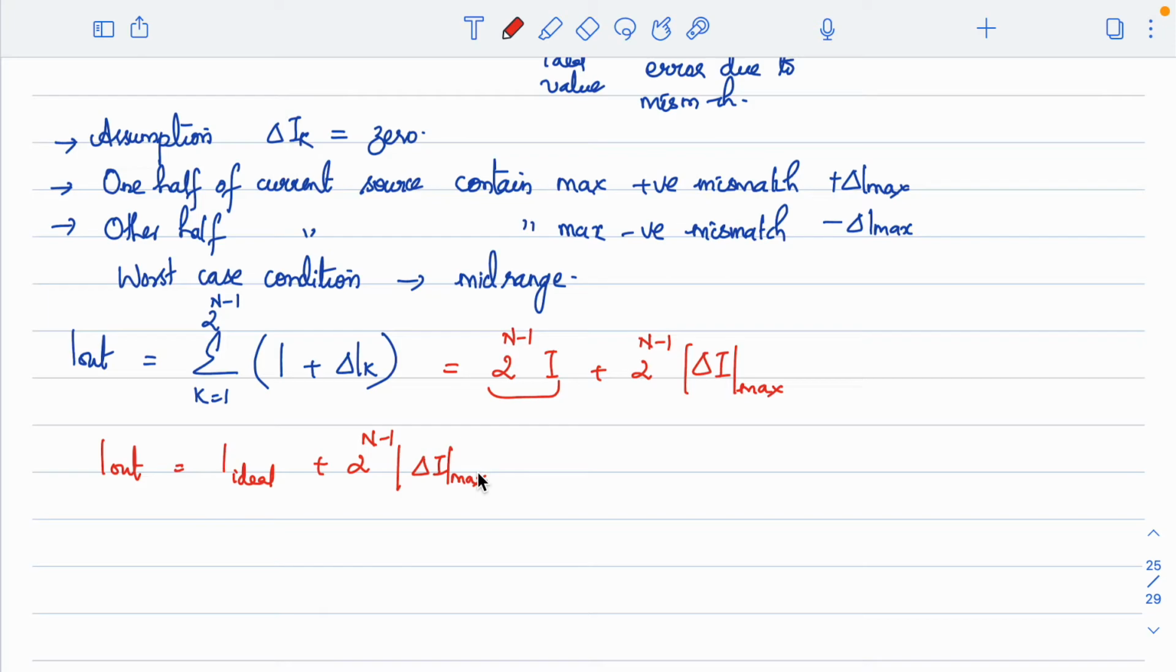Now if I want to write the worst case INL, we know that INL is simply the actual output current minus the ideal one. The actual output current is this, and the ideal is this quantity I have. The actual can be written as the ideal plus the mismatch error. So when I write the worst case INL by subtracting ideal from actual, I can write this as 2 to the power of n minus 1 into delta I max. I hope this is clear what I am writing. If you have any questions, please put them in the chat box.